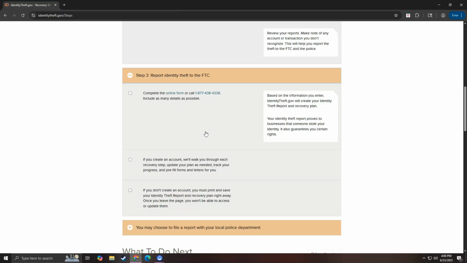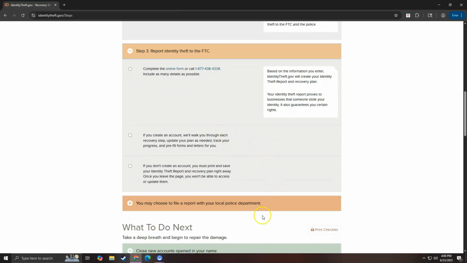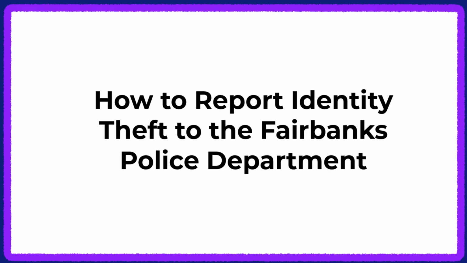So that would be the best thing that you want to do. If you don't create an account, you have to print and save the report, because once you leave the website, you won't be able to access it and update it. And then you can file a police report with your local police department.